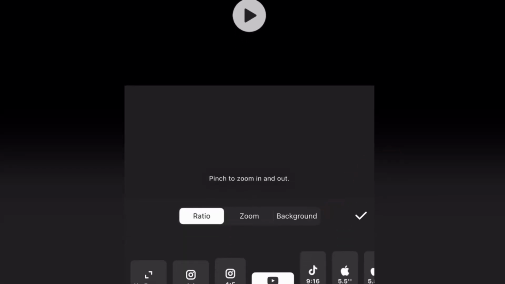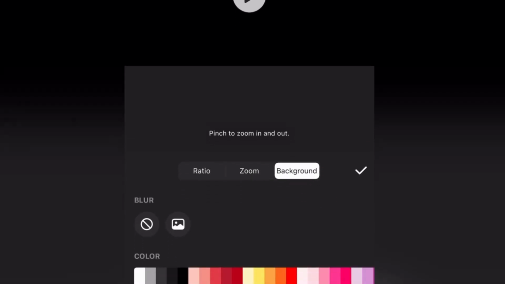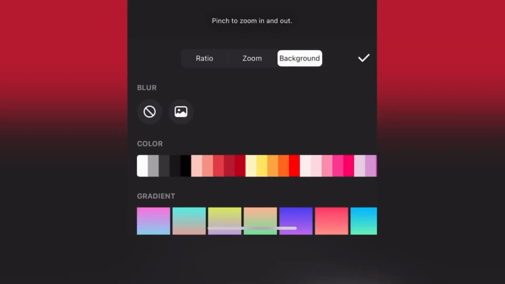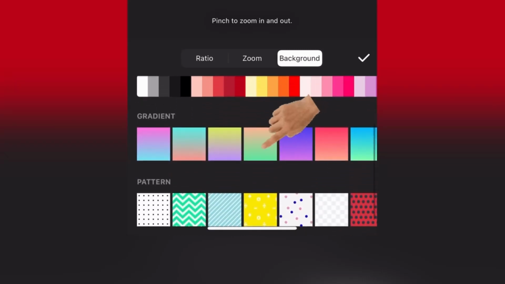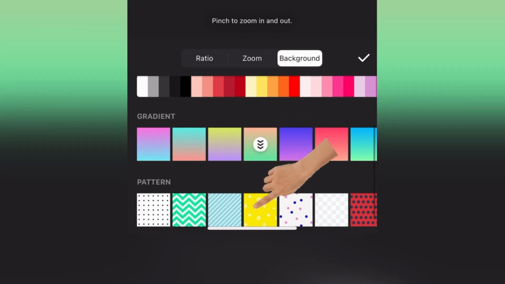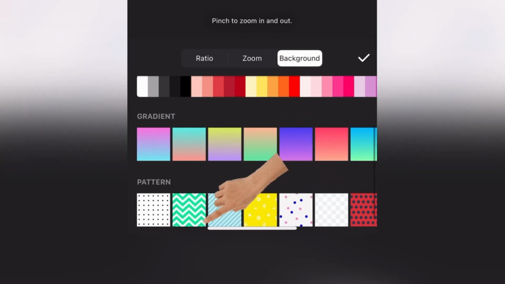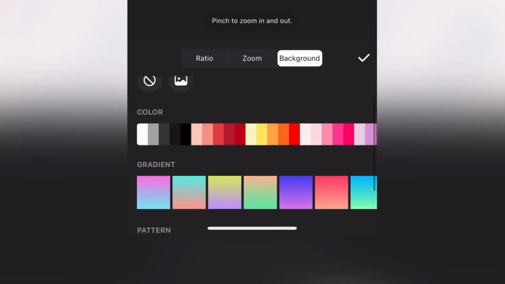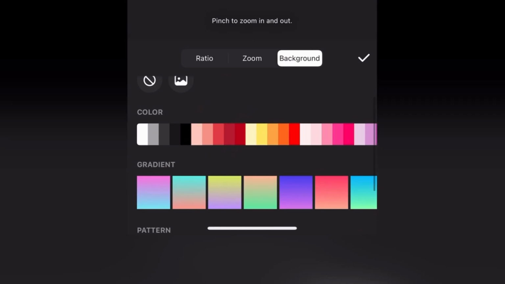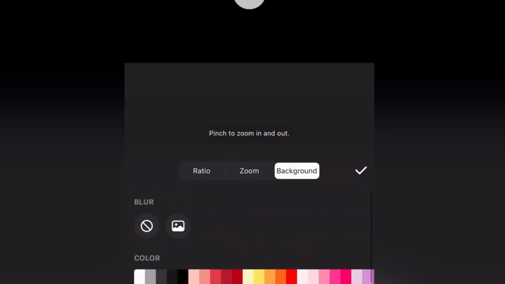So what we're going to do is press canvas, and then we're going to look at the background options by pressing the background button. And as you can see, we can choose different colors. There's also different color patterns at the bottom. So you can choose all kinds of different things to have in your background. Now what we're going to do in this case is actually choose a photograph to be our background.